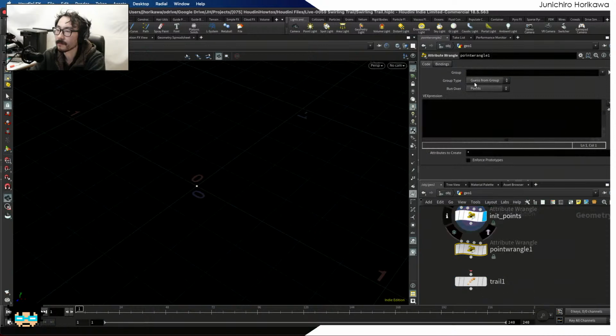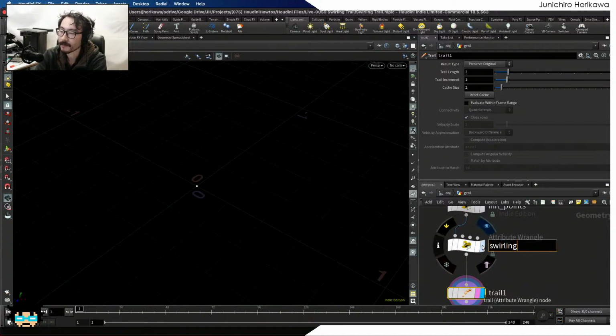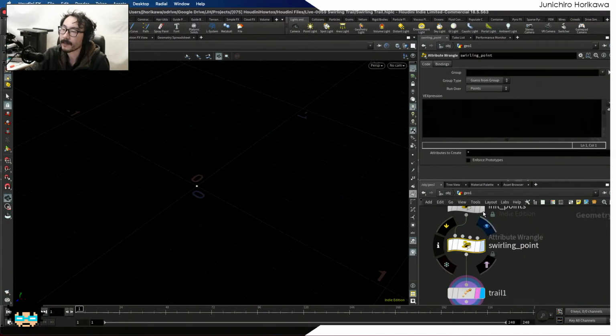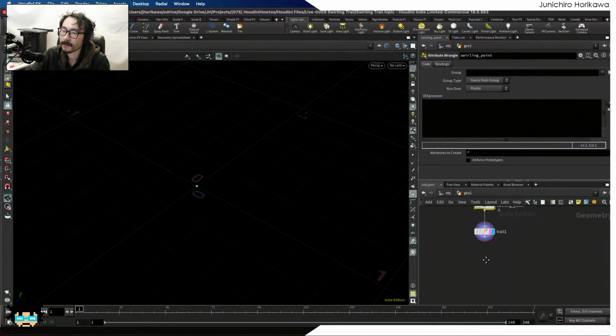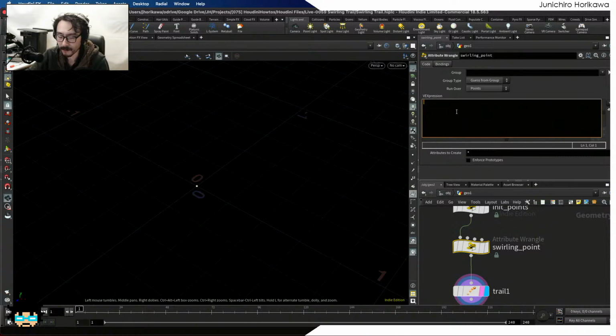So I'm going to use a point wrangle. And let's name this trail or swirling trail. This is actually the main node to do all the heavy stuff here. And after all of this, what I'm going to do is visualize what I have created as a line. But all of the calculation is going to be done inside this point wrangle. Okay, so let's do this.